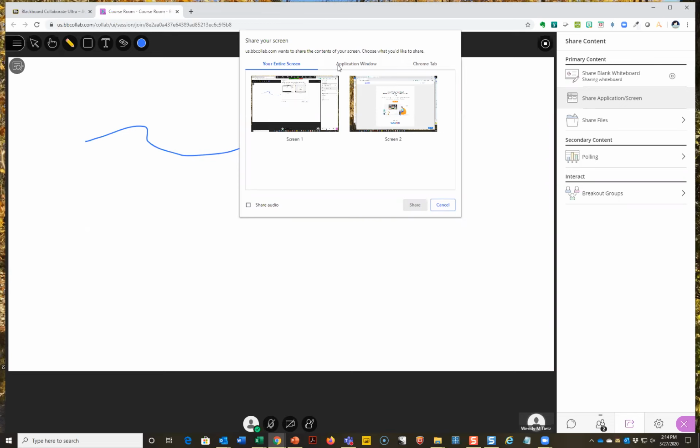Same with the Chrome tab. You can share a Chrome tab. If I were to share a Chrome tab right now with you all, which I don't want to do, you would all be able to visit the same website as me. But I would be independently manipulating it and you'd all be on it. So if I shared Amazon, you all would be on Amazon doing your thing.